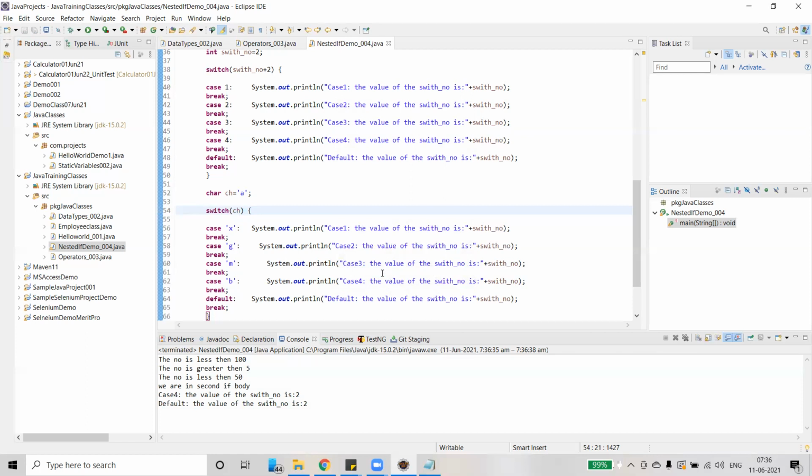But it is going to default. Why? Oh, here you see, none of the conditions is fulfilled. None of the conditions returns true because we are passing value a, but we are checking against x, g, m, and b. That's why it is going to default. If you give a here, it will go to the 4th case. See, this is how you can implement a switch case.